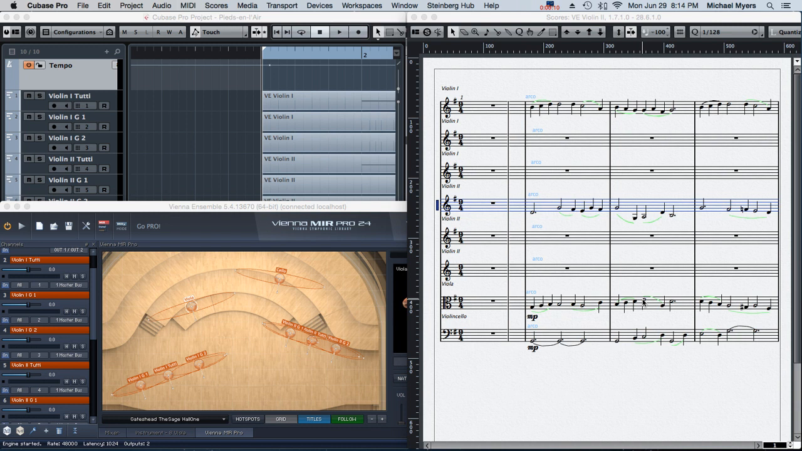This is an experiment that I've been working on over the last couple of days, working with a DAW, Cubase in this case, in my ongoing search for well-integrated score programs, notation programs, with DAW programs.